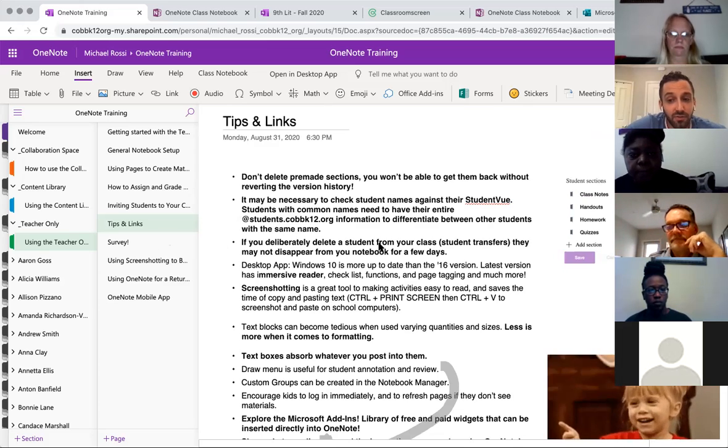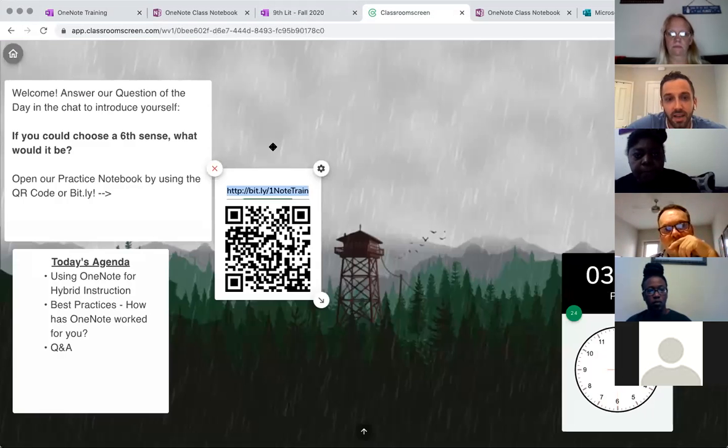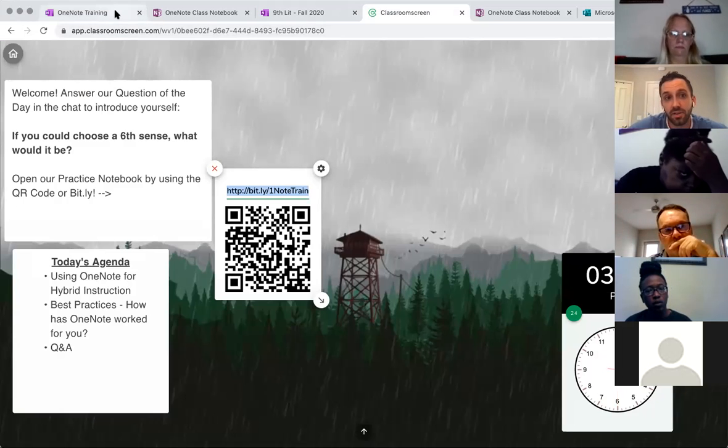It's not going anywhere. So if you click that OneNote Train button again, this link that I sent you guys, you can get into this at any time, or you can get into that by going to your OneDrive on office.com in order to get that information.